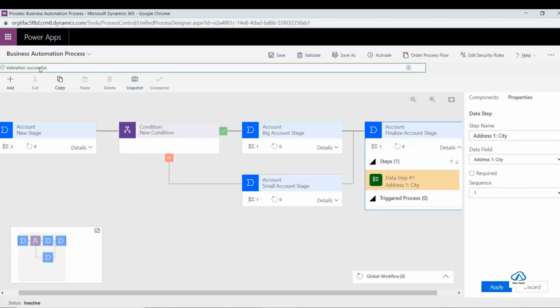So now that the validation is successful, that means we have designed our business automation process here to define what kind of accounts are coming to our system, whether it has a smaller number of employees, so that we can call them a small account stage. If more employees, we can call those a big account.